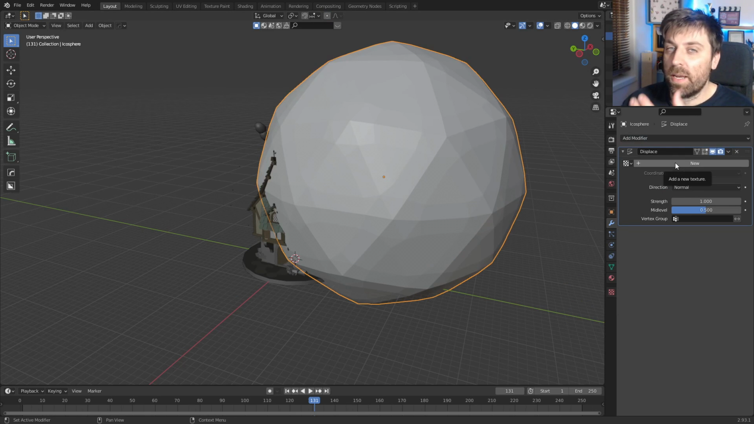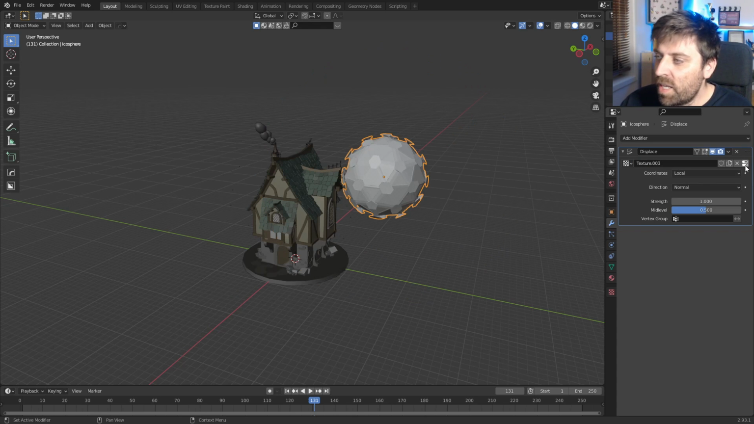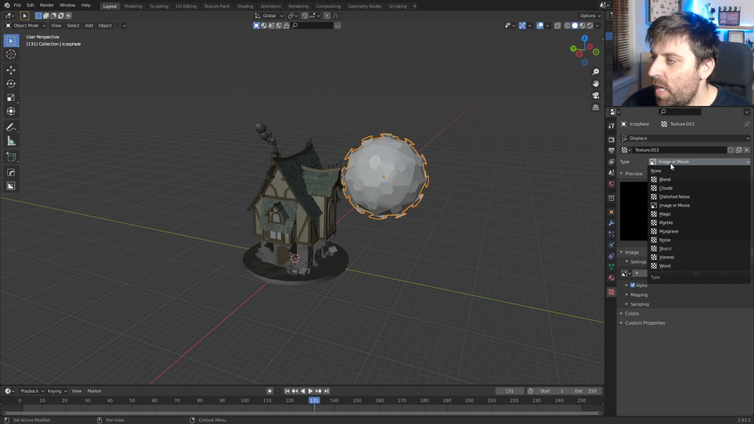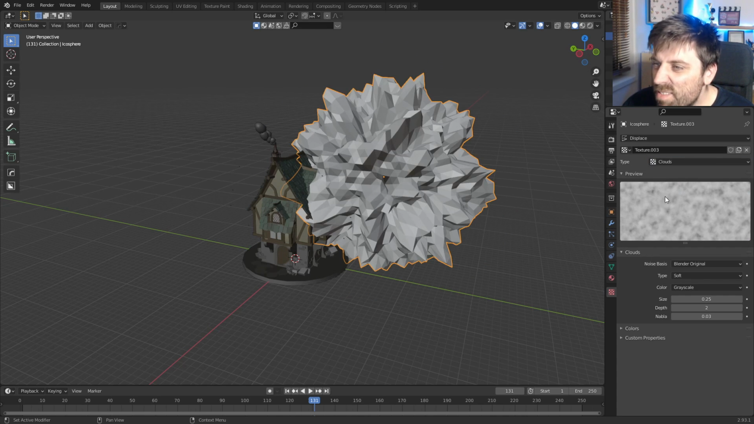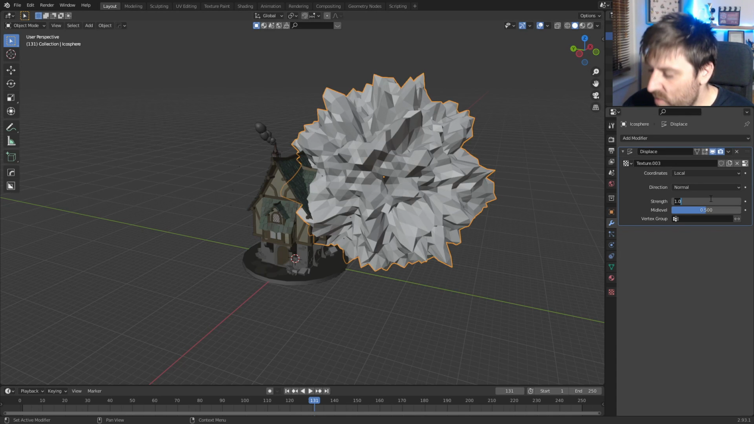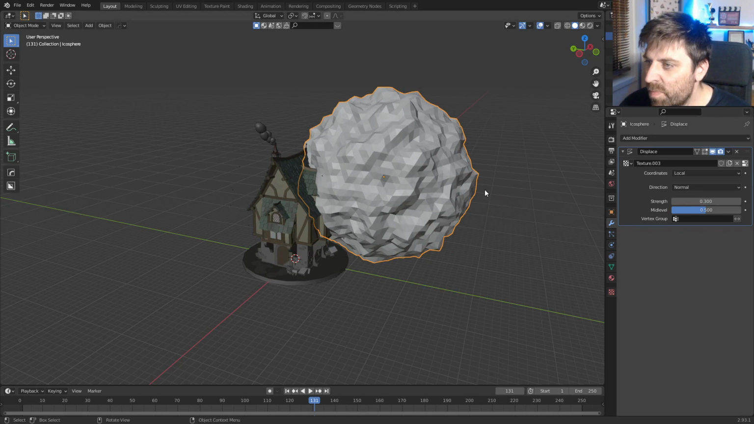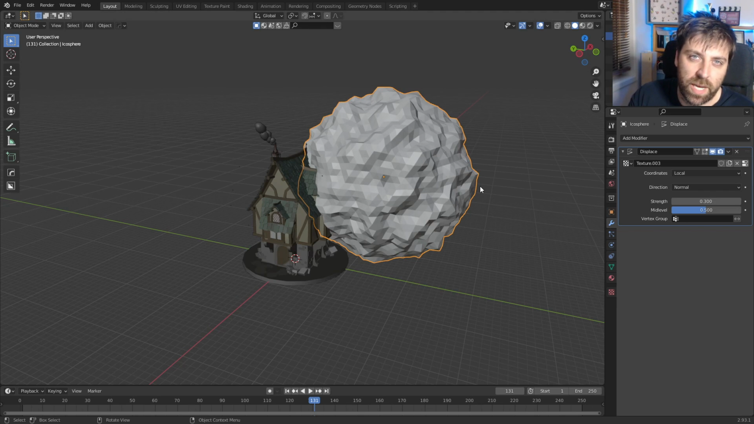What we need to do is add a texture that will make the object displaced. So let's go new. I can click on this little thing on the right-hand side there at the very end. Image or movie, we're just gonna make that clouds. There we go. Let's come back into the modifiers. Strength, maybe 0.2, 0.3. And there we go. You can kind of quickly see how we can add distortion to a mesh.